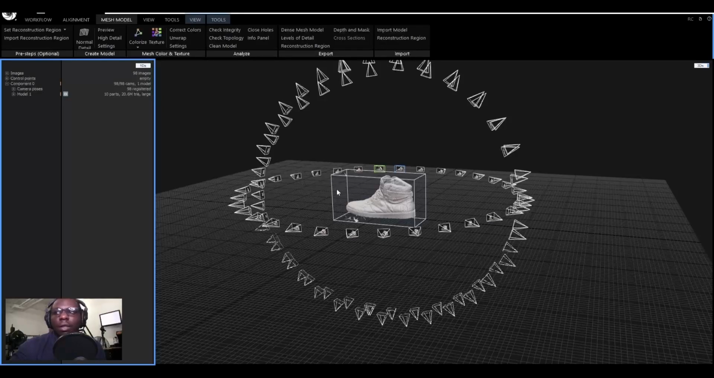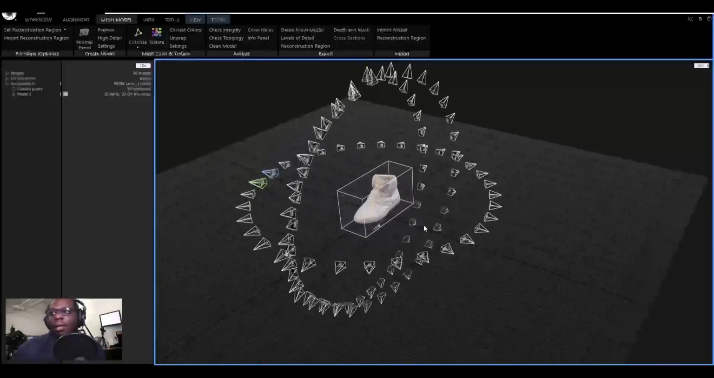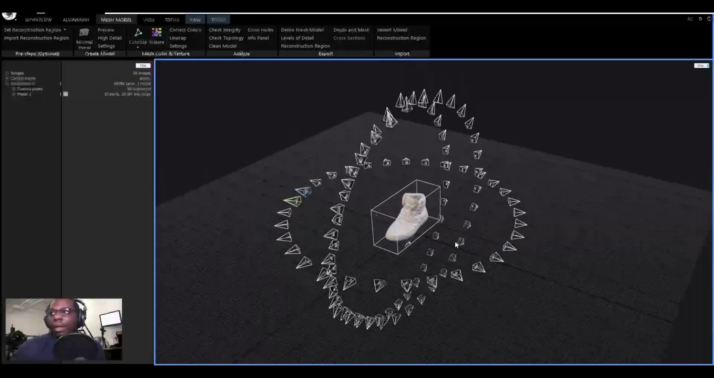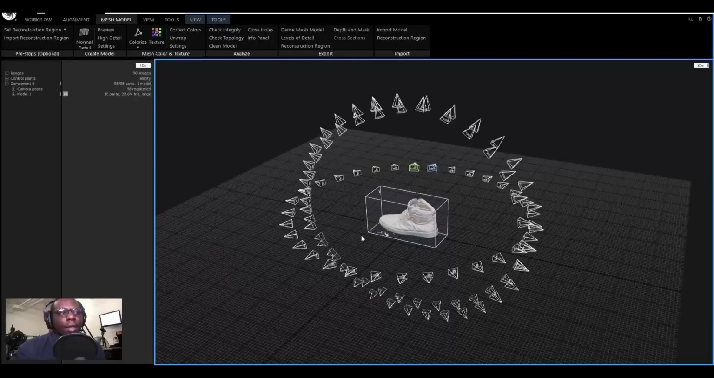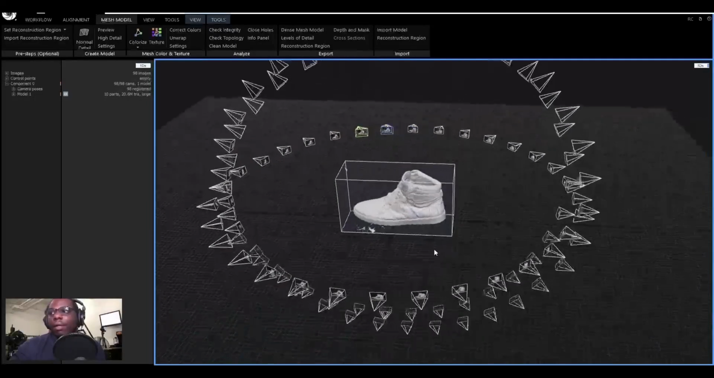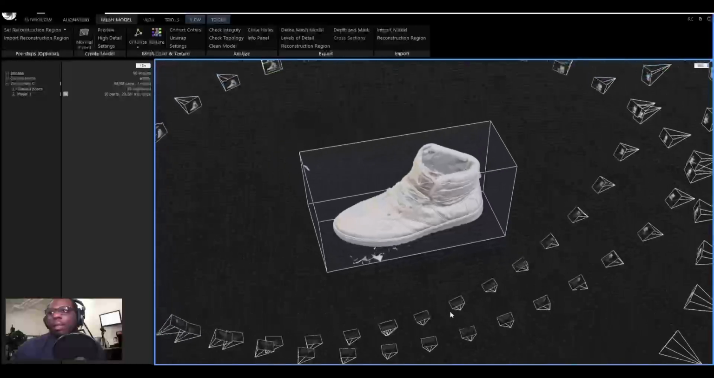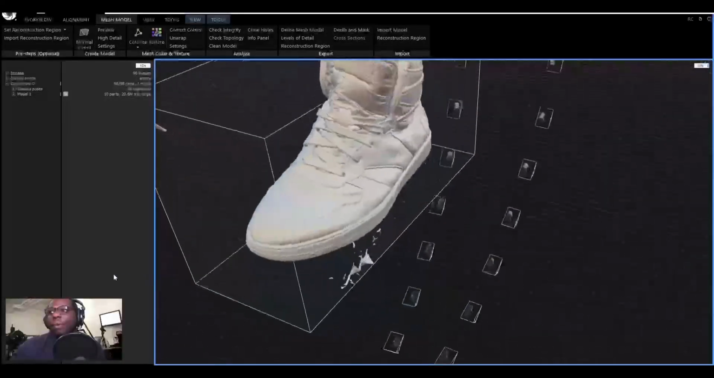So the reconstruction ran. One thing I forgot to mention is that the process is computationally intensive and can take a bit. For me, I have a pretty strong PC here, and it took the computer about 30 minutes to process. But once that's done, you have here the photogrammetry model.